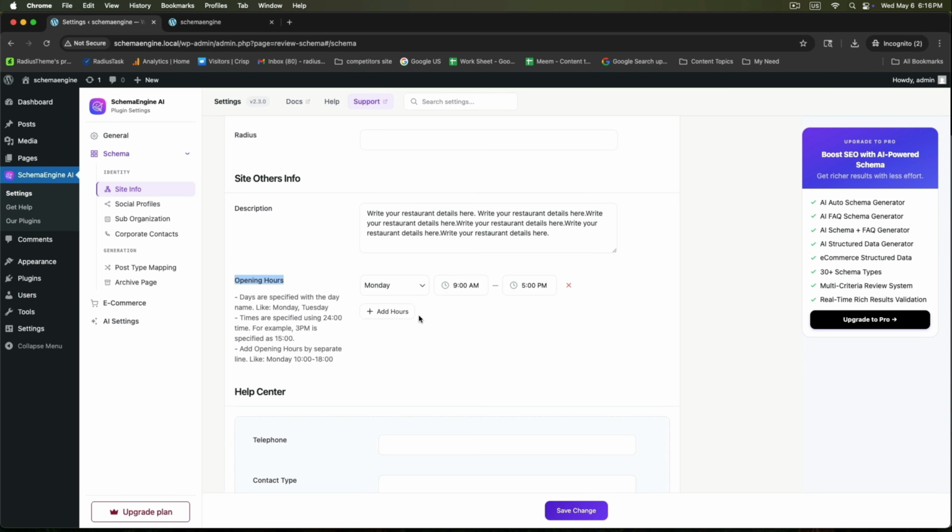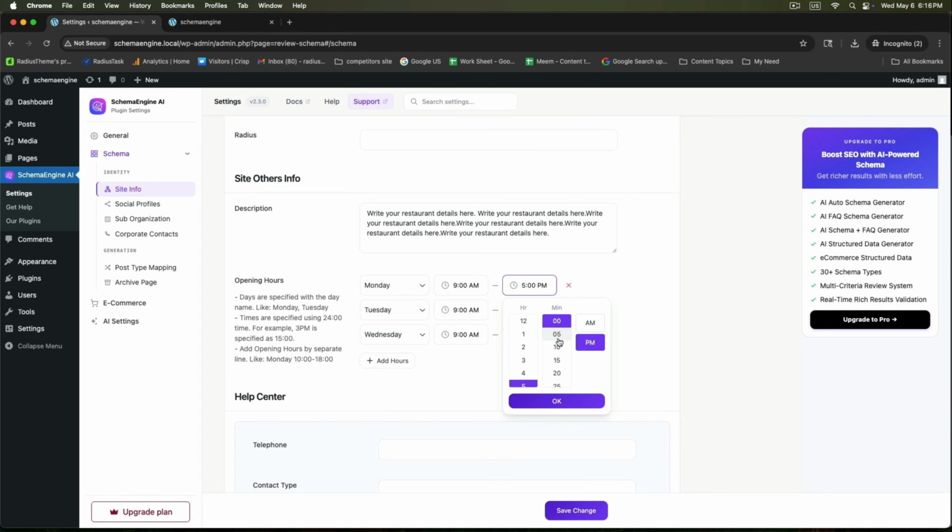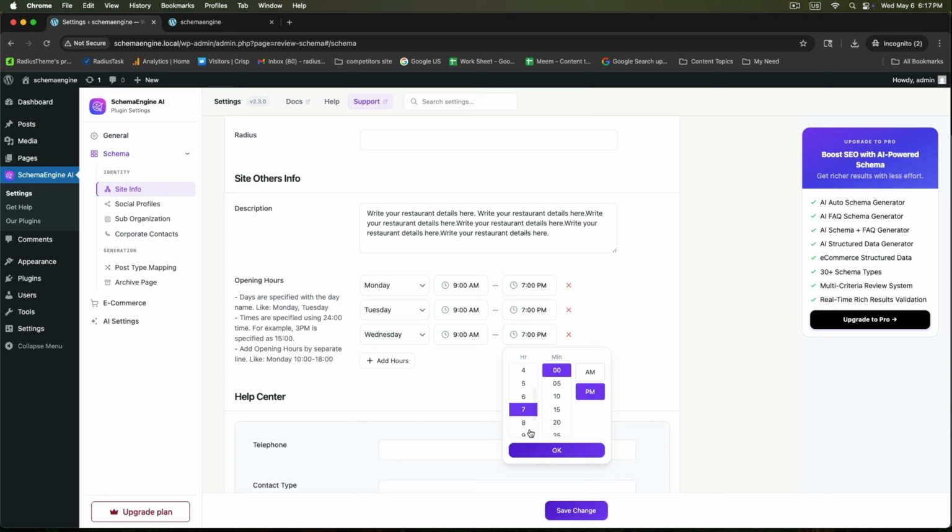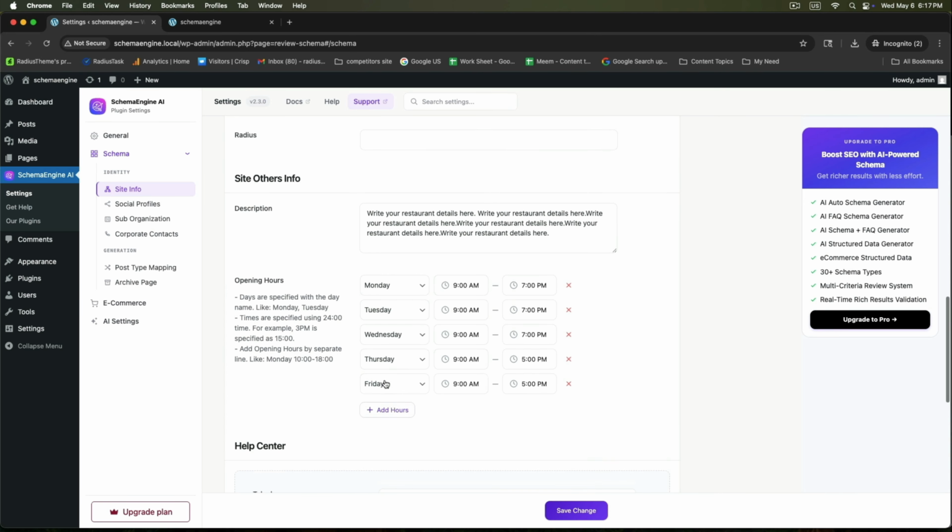Then set your opening hours, which means days are specified with the day name and times are specified using 24 hours time. For example, 3 p.m. is specified as 15. And add your opening hours by separate line.